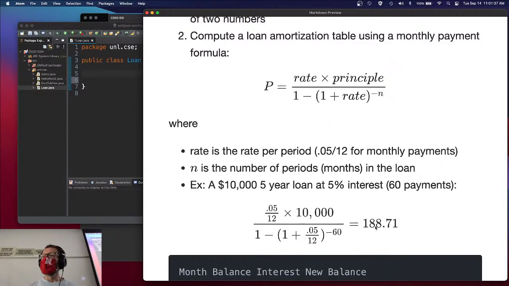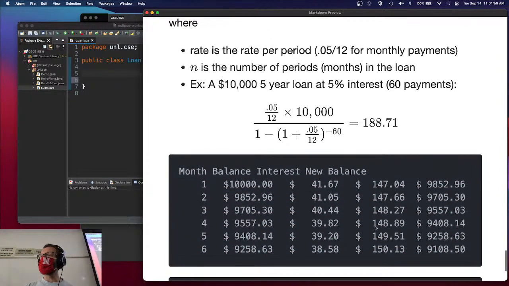But you don't pay it all to the principal every month. You pay a little bit to interest and a little bit to the principal to pay down the loan. That changes from month to month because you're paying down the loan. You owe $10,000 in the first month, but once you pay it down, you owe a little bit less, and so you pay a little bit less in interest. And that's what leads to this loan amortization table here.